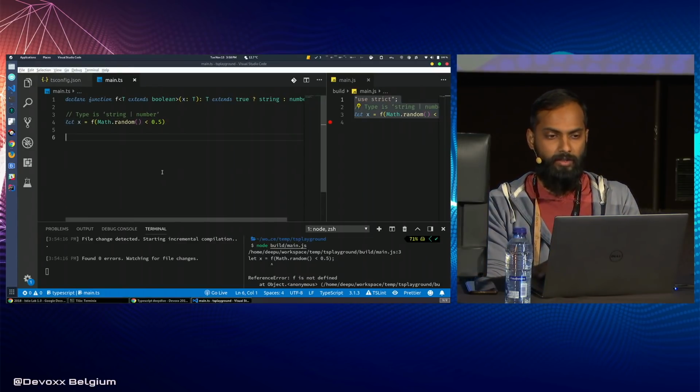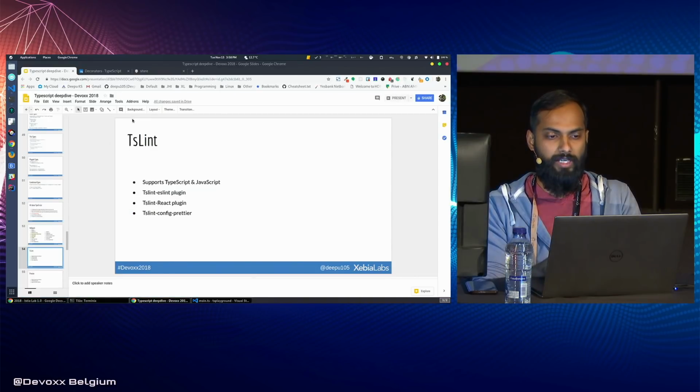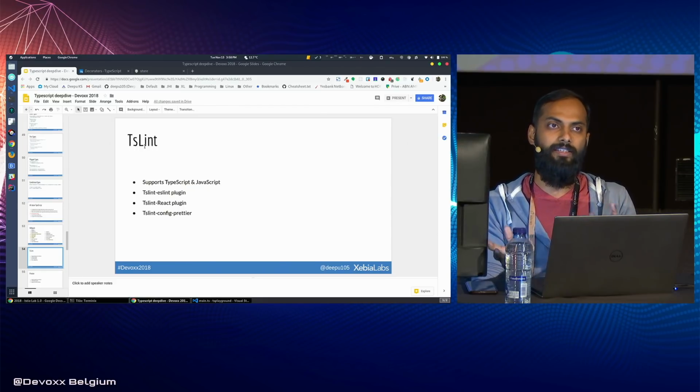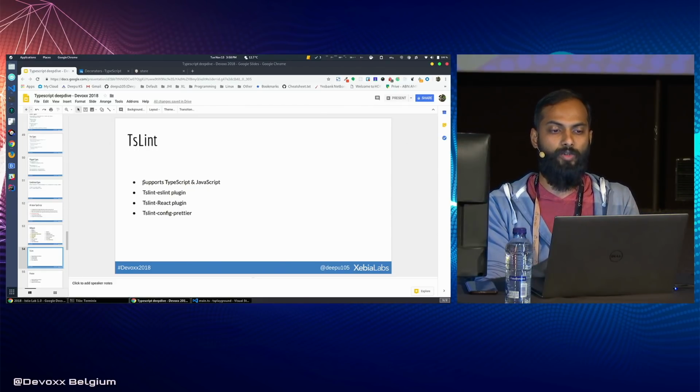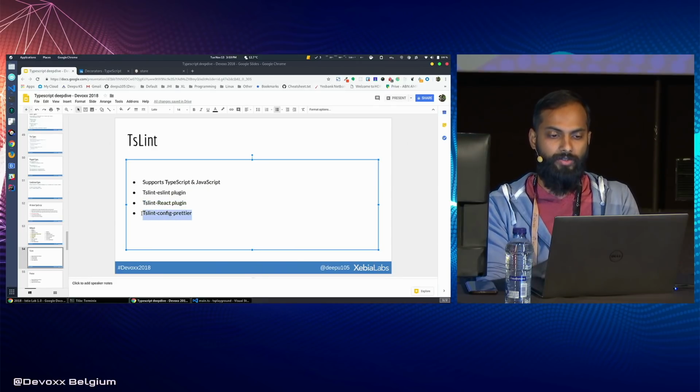Though TypeScript already does type checks and all those things, it doesn't do any sort of linting for you. It doesn't care about your code styling, right? That is where TSLint comes into the picture. It's almost like ESLint, but for TypeScript. It also supports most of those similar rules. And for missing rules, you can always use the TSLint ESLint plugin, which provides all the missing rules from ESLint. If you're doing React, you have a TSLint React plugin. And if you're using Prettier, you have a TSLint config Prettier for that.